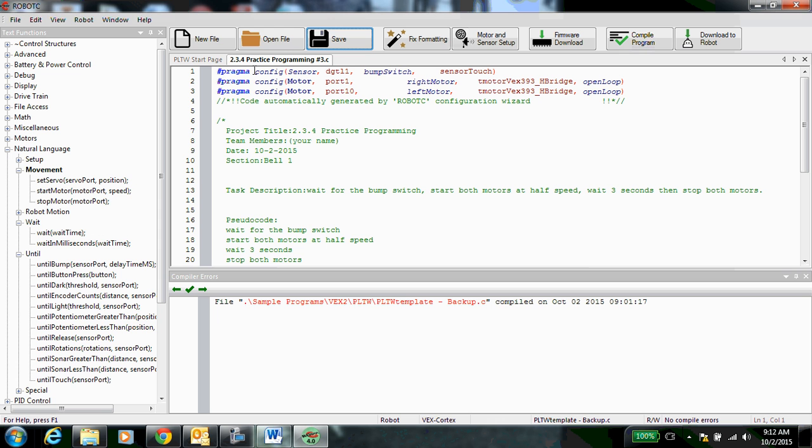Look at your pragma statements up at the top. You have your sensor, digital 1. This actually says DGTL1. It doesn't say digital 11. A lot of people look at this and get confused. They think it says digital 11, but it actually says DGTL1. It's digital 1. So your bump switch should be plugged into number 1 port in the digital section. And it's a touch sensor. Then you've got motor port 1 and motor port 10 have right motor and left motor.